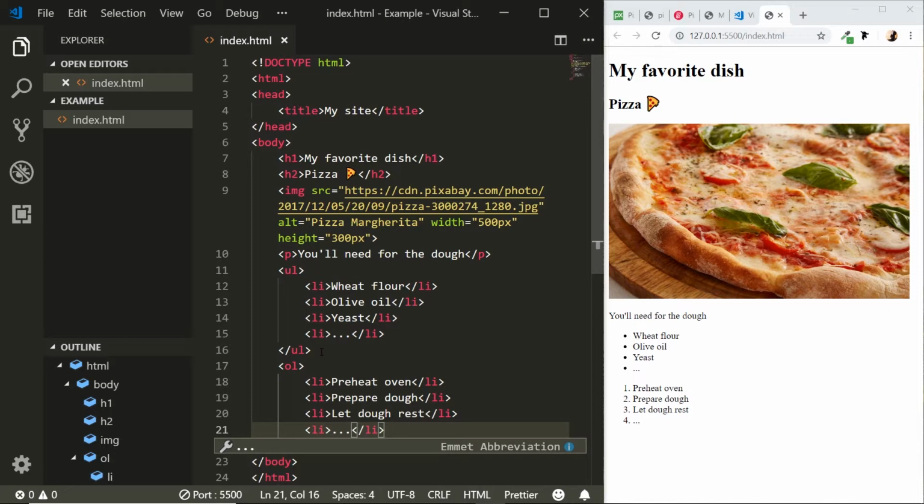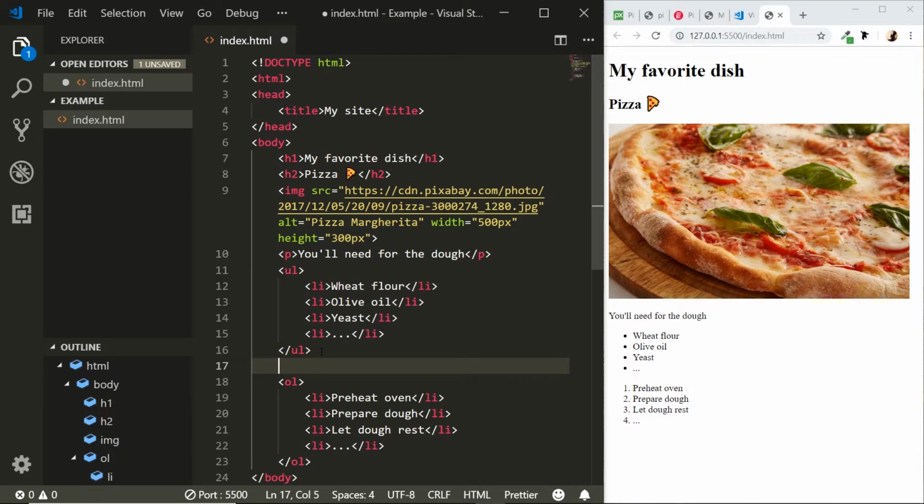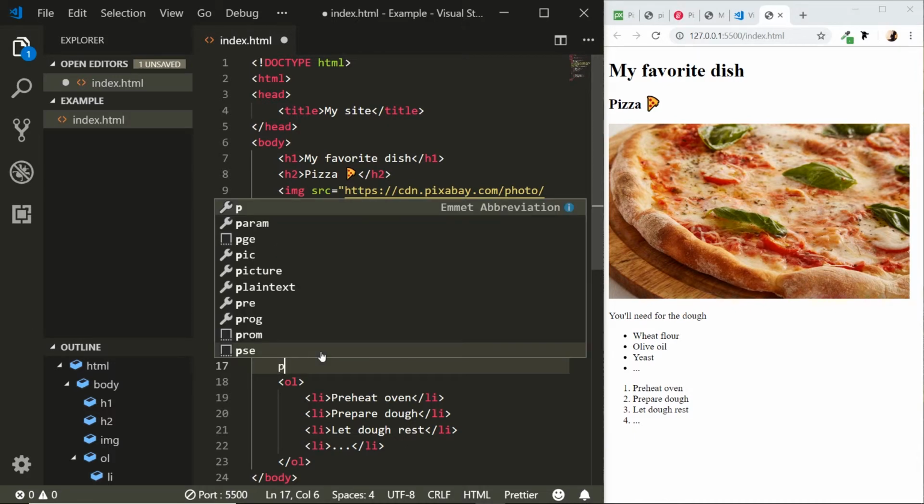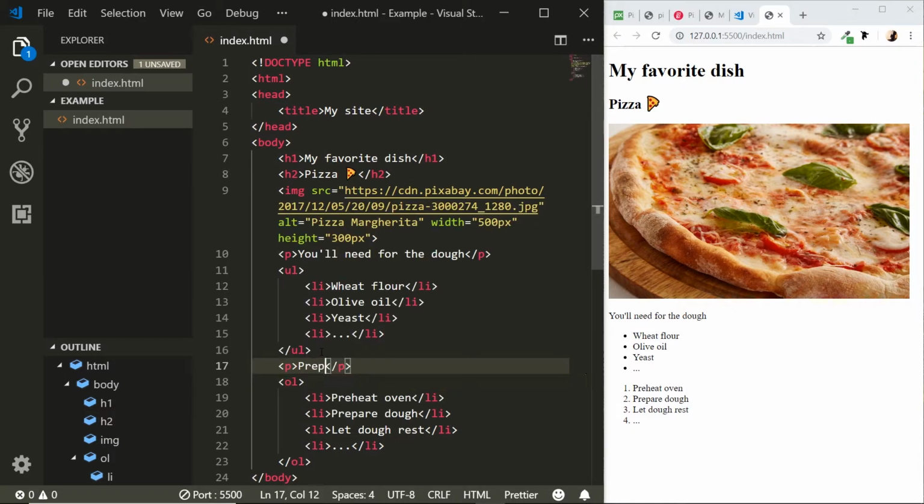Something that I have missed is our p tag, because now we have two lists, but we don't know why we have an ordered list here. So just create another p tag and let's call it preparation. Save the document again, and now we have our ordered list and our unordered list. Here you can see the numbers, so it starts with the first element, the second, and so on.